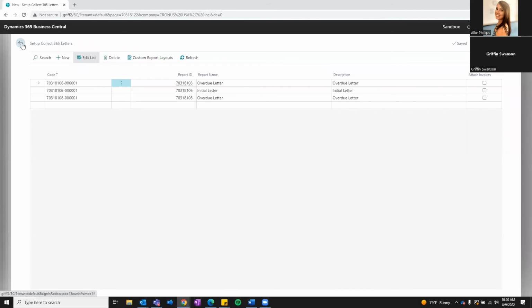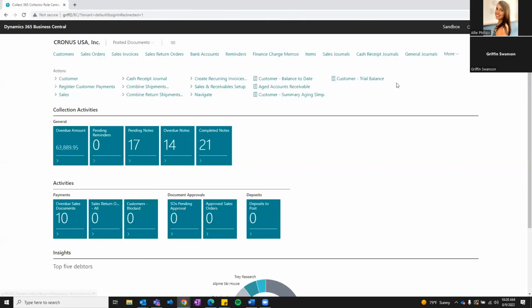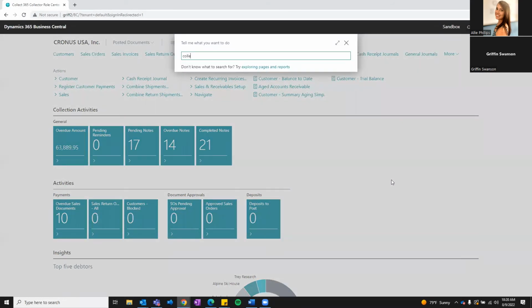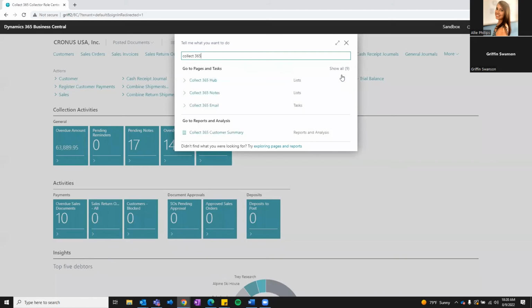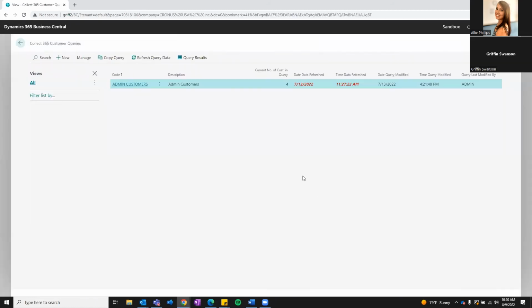All right, now let's hop back to the collection role center here. There's one more feature that I want to show everyone today, and that is building a query. All right, so we have the Collect 365 customer queries down here at the bottom. You do have the ability to filter your queries.